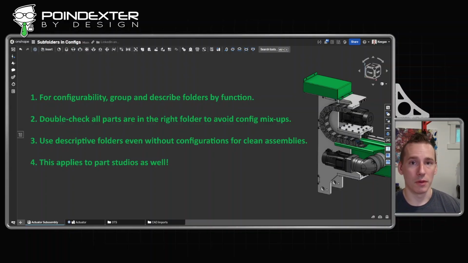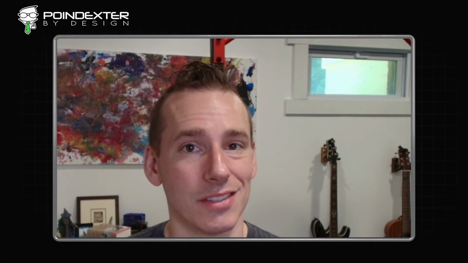And also, all of the same configurability with folders works in Part Studios as well. So that's it. Subfolders in Onshape are really great for organization, but also for configuration tables. If you use this, it should really improve your efficiency, make your assemblies cleaner, and your configuration tables a lot leaner.